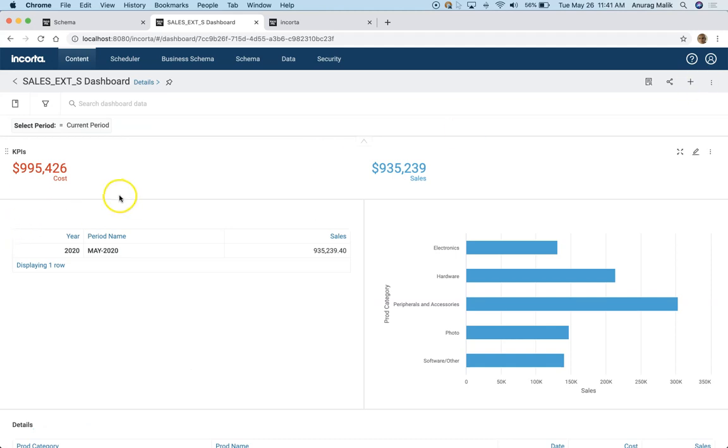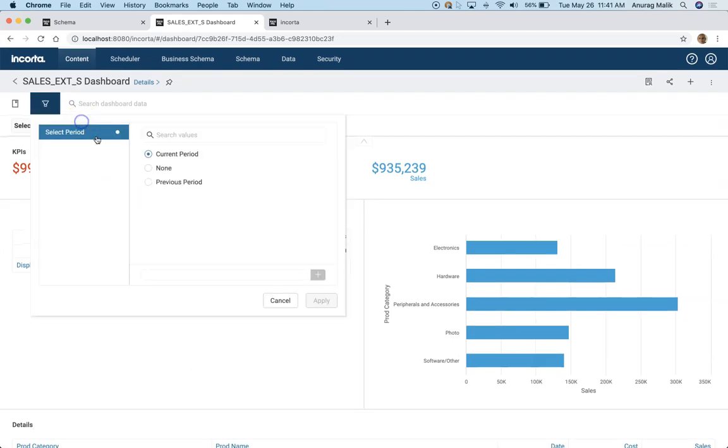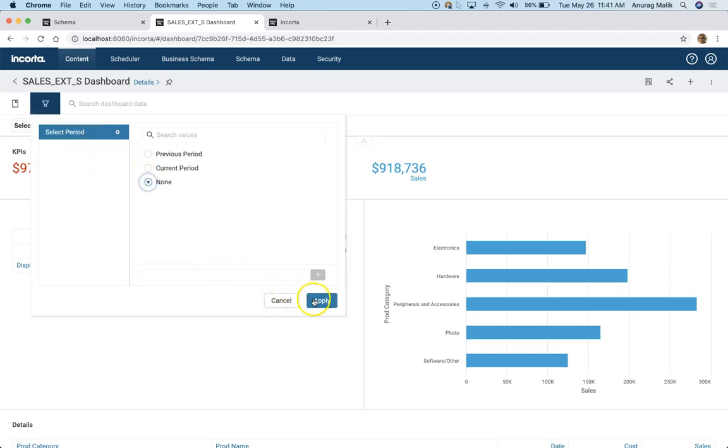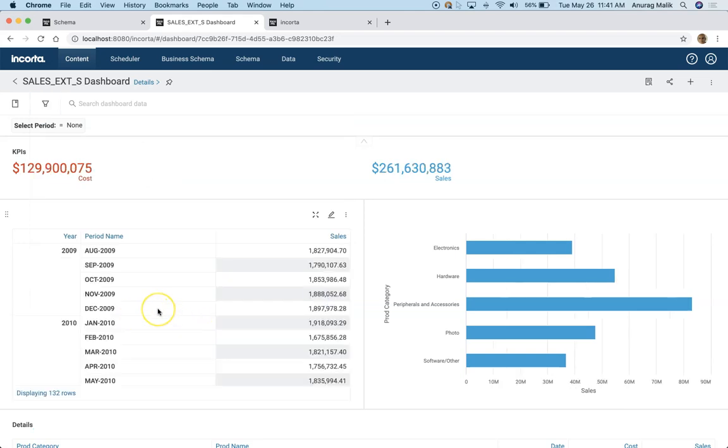That's it. See, now the current period is May 2020. It's applying the filter using that. I can change this to previous period as well. Click on apply. This previous period is April 2020. It's using that. If I don't want to apply any filter, select none. Now it's not applying any filter at all.